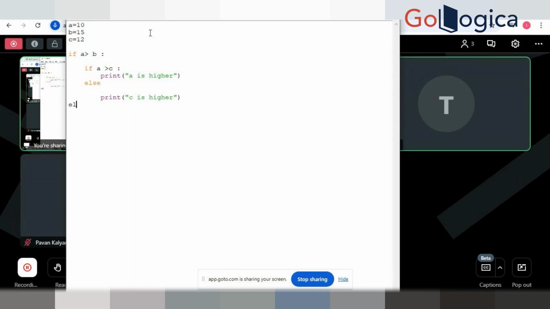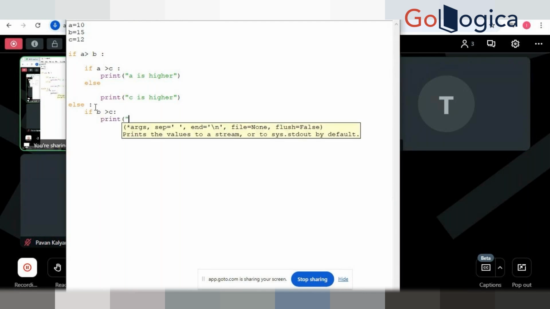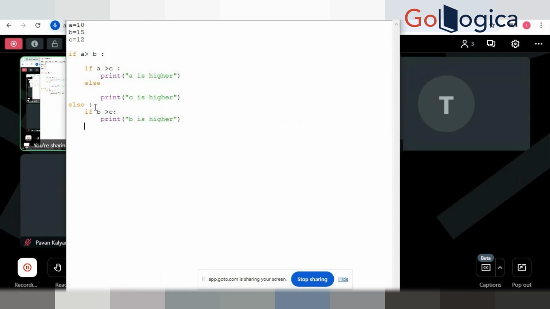elif. If a is not greater than b, then b is higher, right? So what I will do here, I will check if b is greater than c. If this condition is true, print b is higher. Else, what is the meaning? Print c is higher.